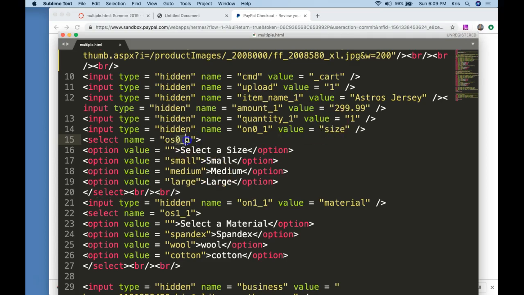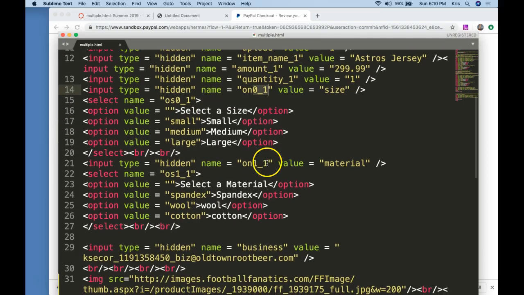So OS0_1 relates to ON0_1. So what about the second option for this value? Well, you'll see it's ON1_1 and OS1_1. So that's the second option.